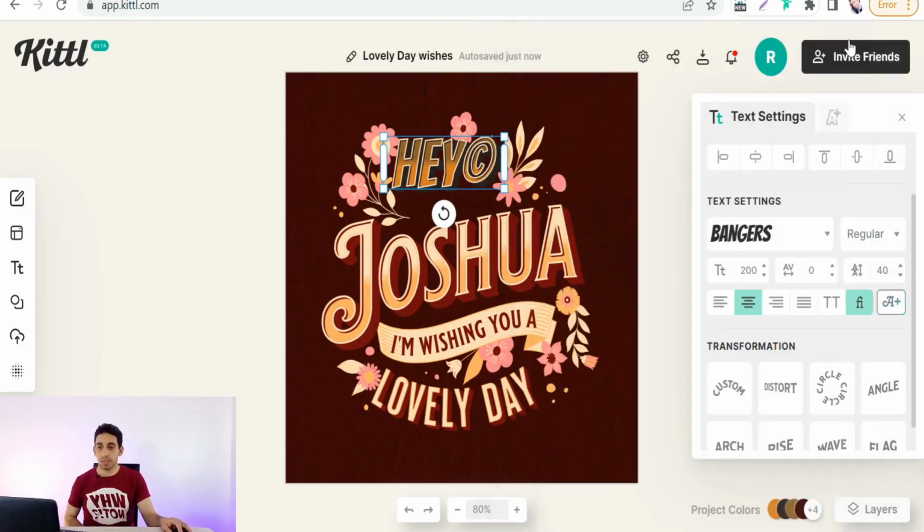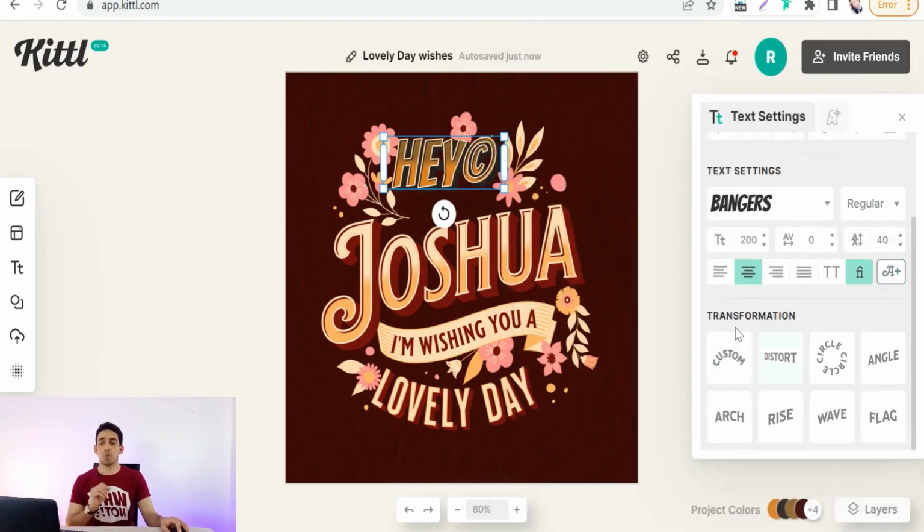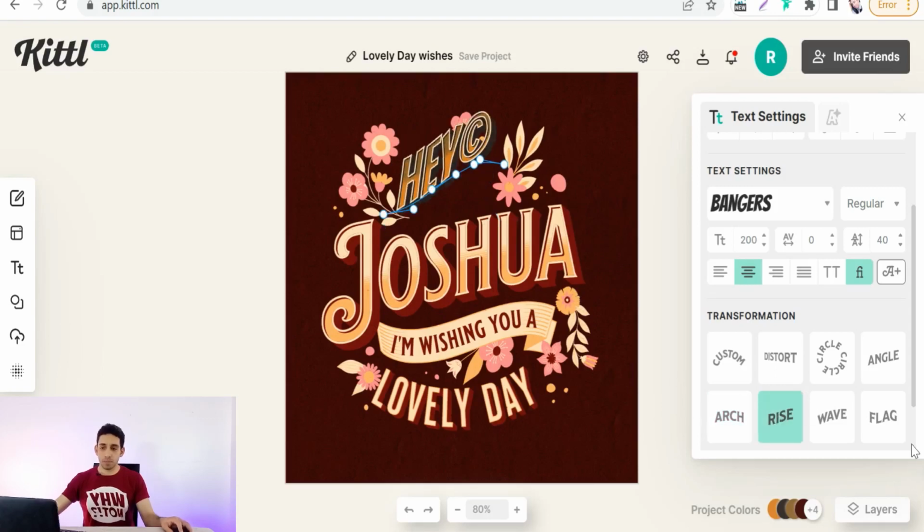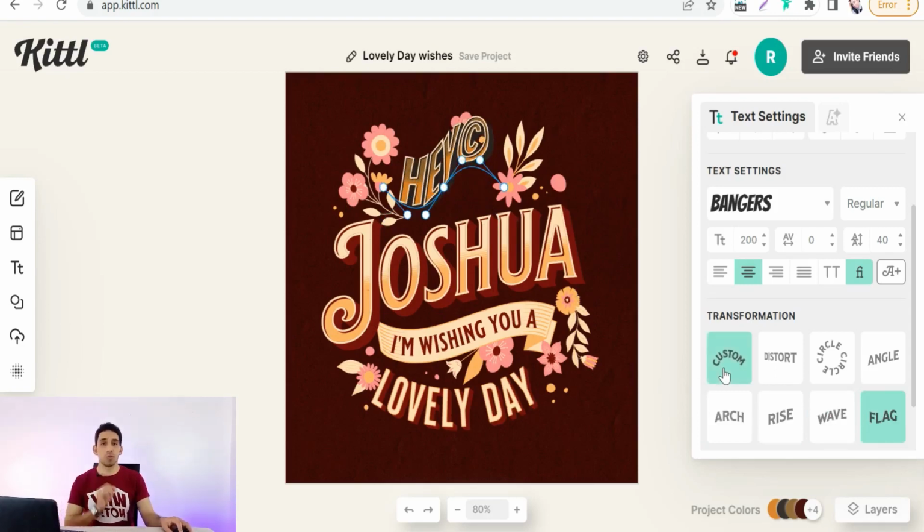Okay, close it. And then in this transformation, you can add an effect to your text or a transformation of your text, like you can distort it, okay, or curve it, curvation, okay, angle, as you see, arch, and of course you will find some points. Just you can pull one of them, as you see, to transform your text, as you see. Okay, rise, wave, or flag. Or you can make your custom transformation by this option.